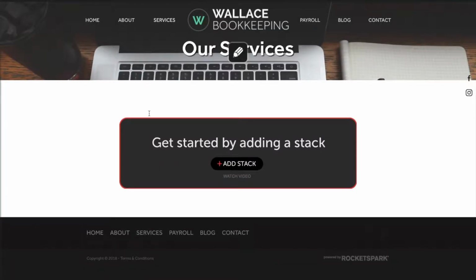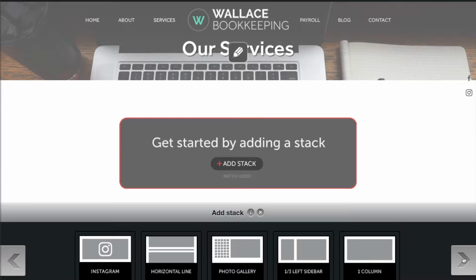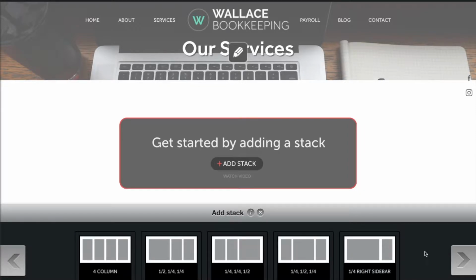So you can see we're always presented with the feature area, normally a shorter version of the feature area, and then we've got the start by adding a stack. If I click on that big button, you see we're presented with all the different stack options. So you've got a 2-column stack, which we've seen before, and a 3-column stack, and all the different variations of that. So this is a 2/3, 1/3 stack. You've got a line stack if you want to break content up with a nice line. You've got a 1-column stack, which we've seen, 4-column stacks, a slideshow stack, and all the different variations of that.